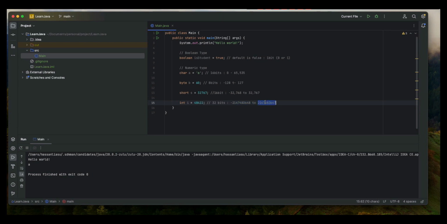If you set the value of an integer beyond this value, let me copy this and set the value to this plus 1, it says the integer number is too large, basically. So this integer has a max size, and you can only take a 32-bit value. So it's important that we know the type of data we're trying to save. That will help us determine the data type to use, basically.